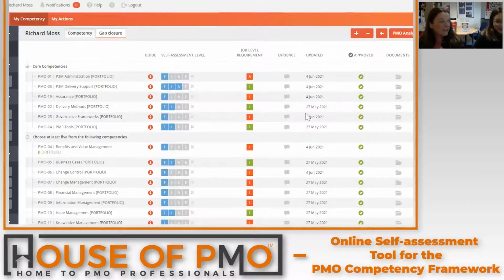Richard Moss, is he any good? He's less good than Geraldine. He's got a few more gaps in his competencies, as you can see on our job level requirement column. There's a few more red letters than green.